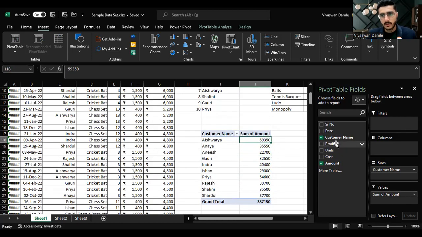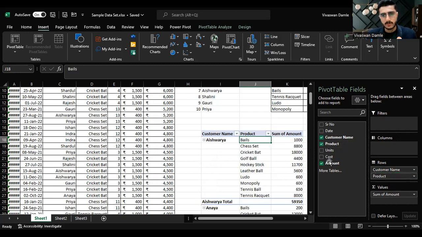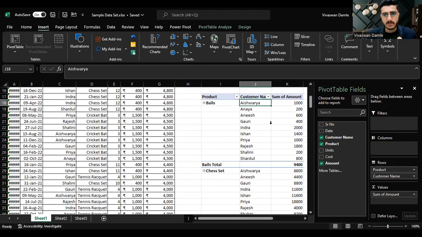Now, if I want to see what is the product wise amount, then I can put the product selection below the customer name in rows. So it will now show me customer wise which products have been bought. If I put the product name above customer name, then it will show me product wise which customers have bought the product.